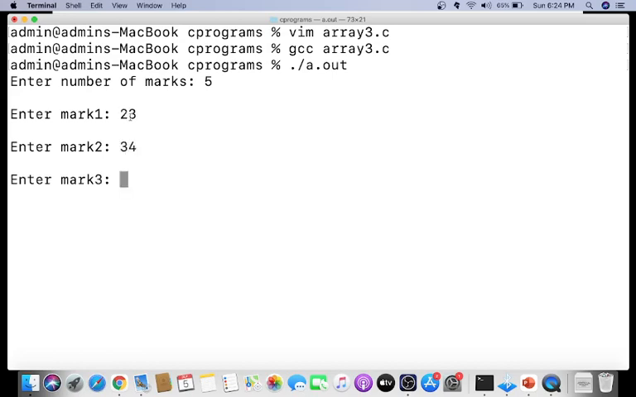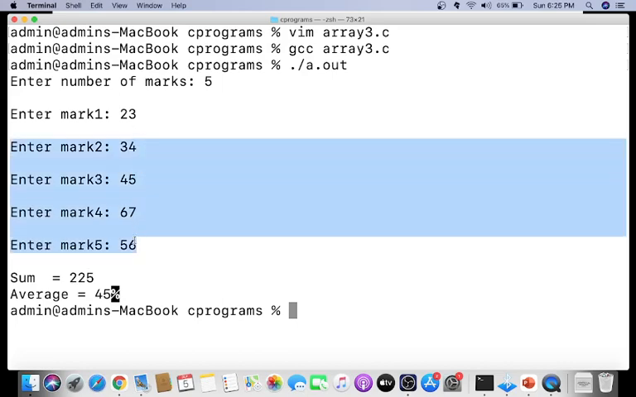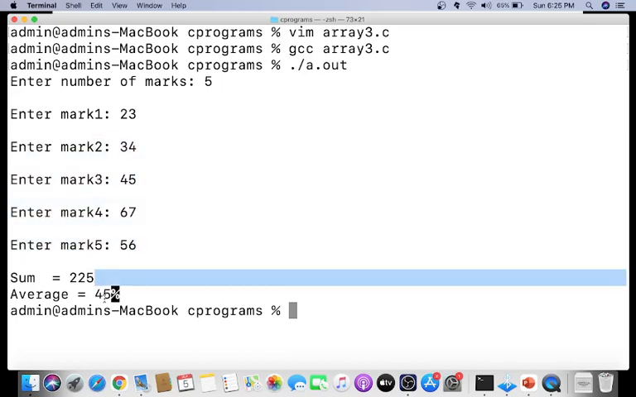So this will be stored at marks of 0. This will be stored at marks of 1. And this 45 will be stored at marks of 2. Then I am entering the next mark, which will be stored at marks of 3. Then I will enter 56. So this will be stored at marks of 4. Even though it prints mark 5, it will be stored at marks of 4. The total sum of these marks is 225 and the average is 45 marks. So the average of this is 45.